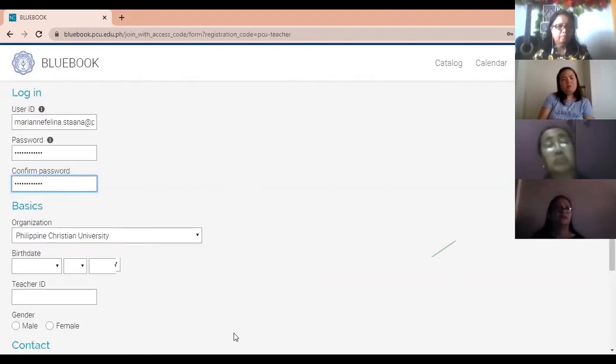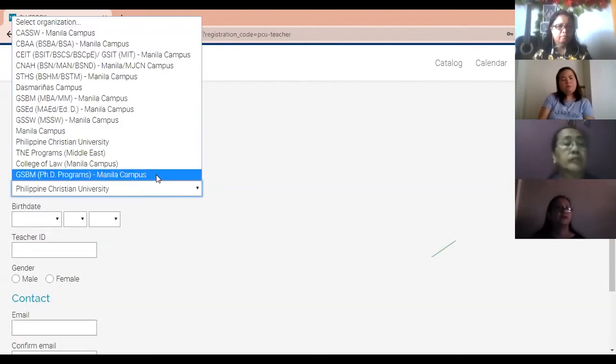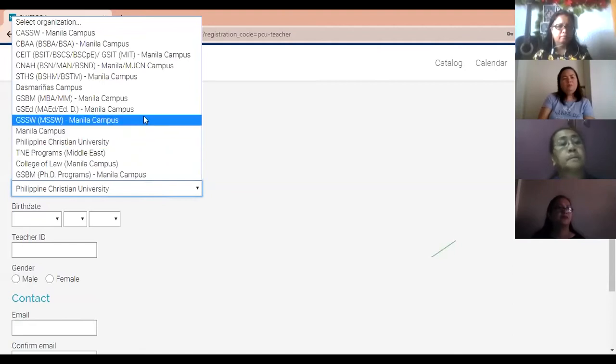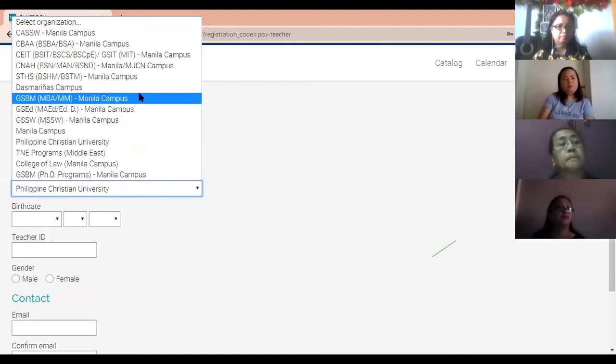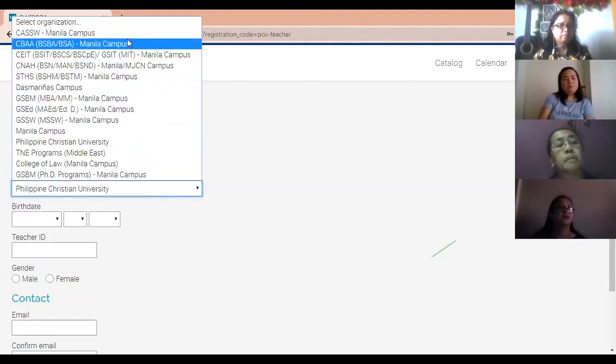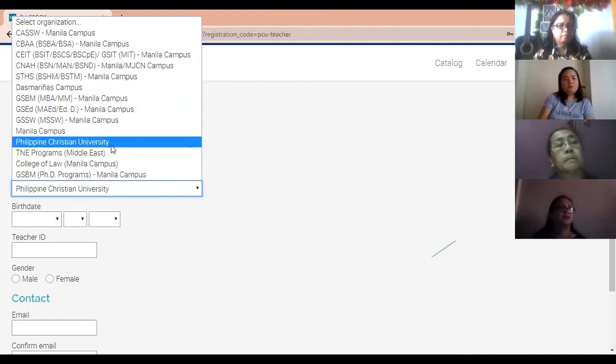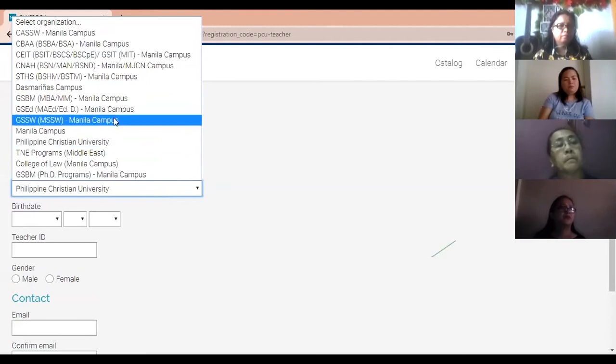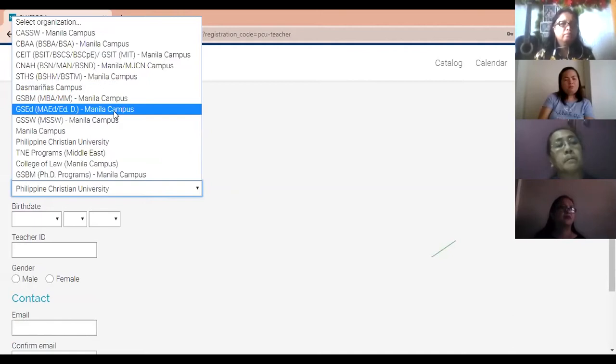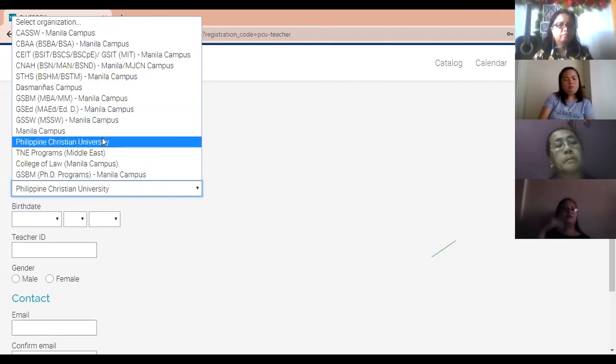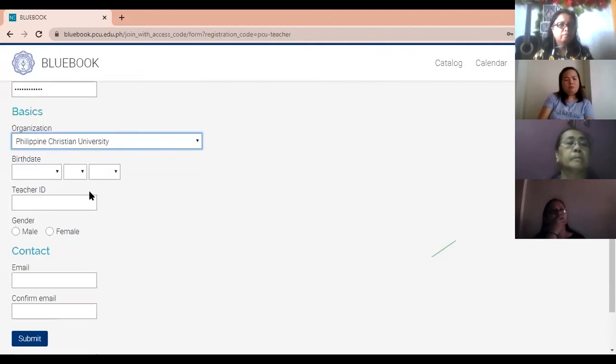And then for the organization, under what college? So if ever yung college natin or yung department natin wala pa dito, we can just select PCU, yung Philippine Christian University, or yung GSED Manila campus if this is our organization. So for me, I will click PCU first. And then pwede naman i-edit siya later on.